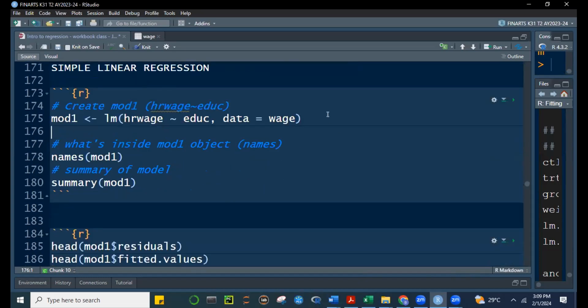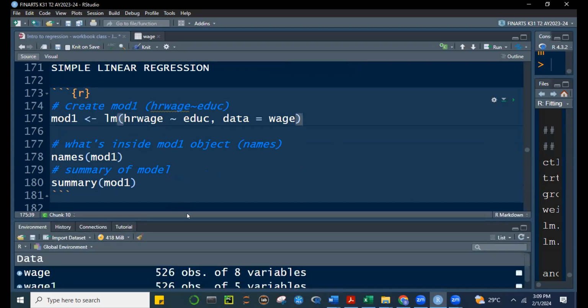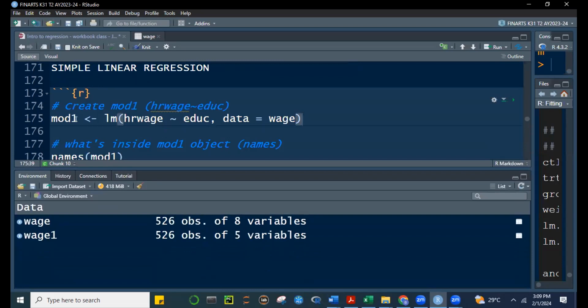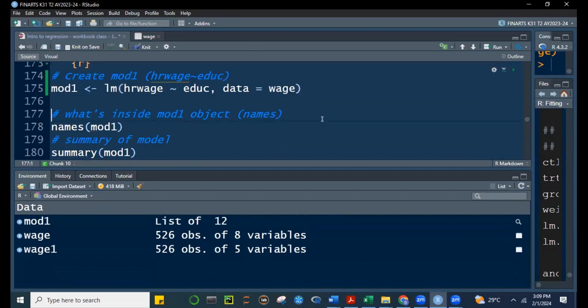Let's run first mod1. And please give me feedback as to what happens to your environment when we run mod1. Yes, a list of 12 from mod1. So we now have an object here, mod1. If I run this, control enter, and then automatically you have here mod1.